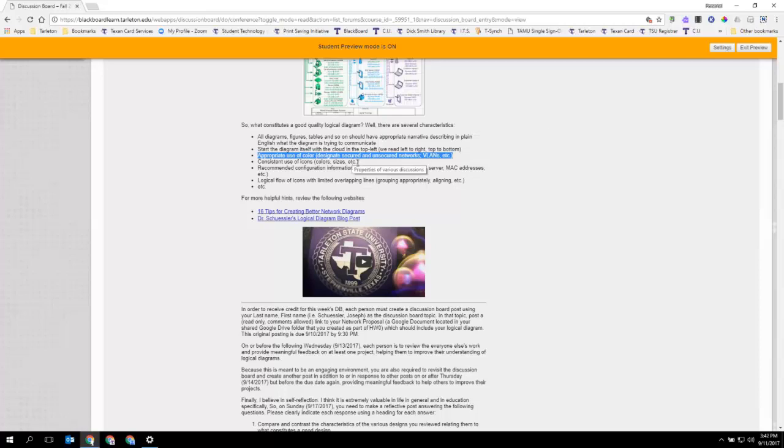You need to have a consistent use of icons. So don't have a mix of two-dimensional and three-dimensional icons. If you choose two-dimensional, stay with two-dimensional, and vice versa. Same sizes, for example. If you've got a client machine represented more than once in your diagram, it should probably be the same size throughout your diagram.